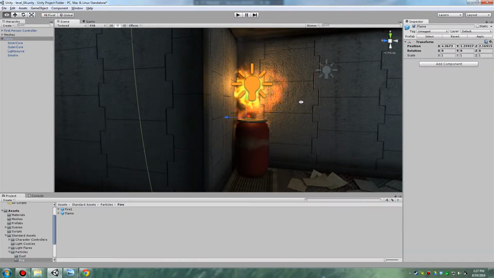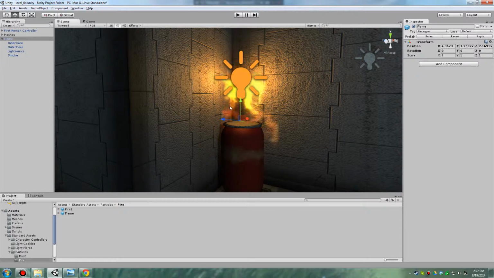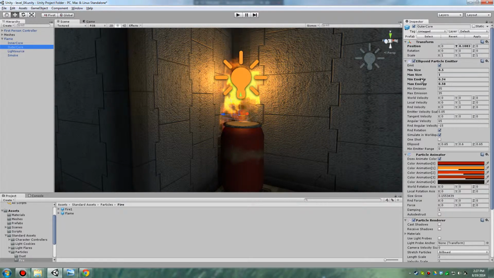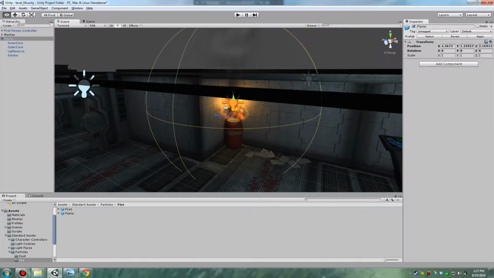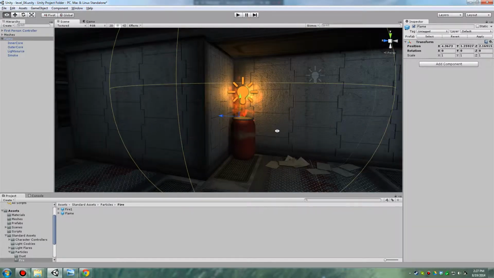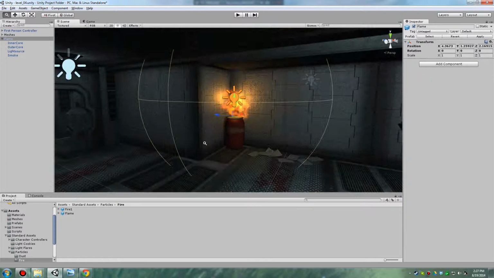I mean, it's a little bit better, but it looks like the fire is just kind of hovering above the barrel now. I mean, I think we need to fix that outer core. Maybe bump that up, maybe move it up. I think we just need to turn down the max emission on our top one right here. There we go. Now we've effectively made a smaller fire for our barrel.